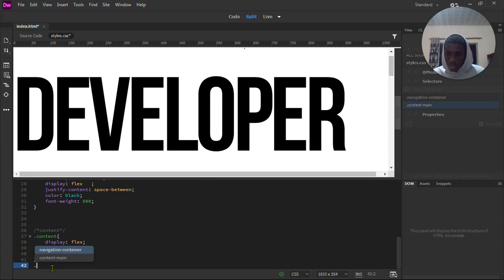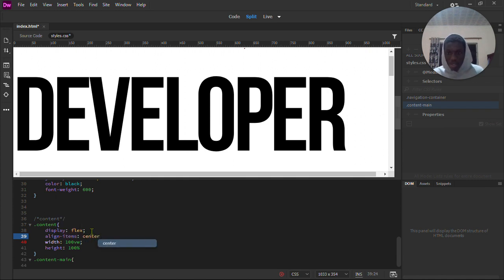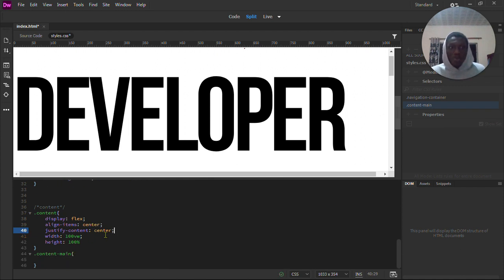And then this is supposed to be for content, not content main. And then we come here and type content main, and then inside content main, before we move on, let me just add align items center, and then align content also center. Hey, did I say align content? And then justify content center. And then once we have this going, yeah, there should be about as much CSS as we want.